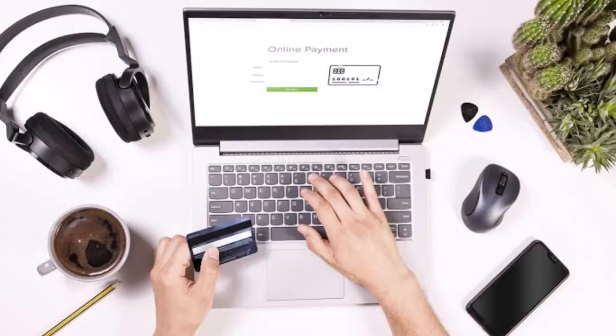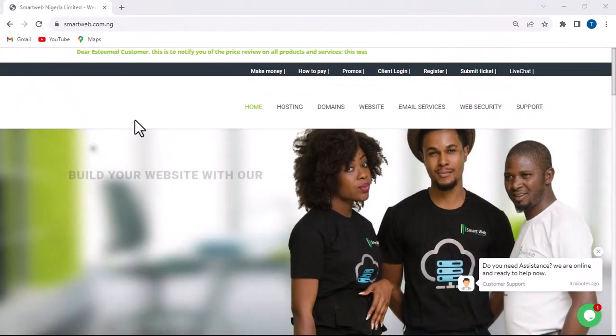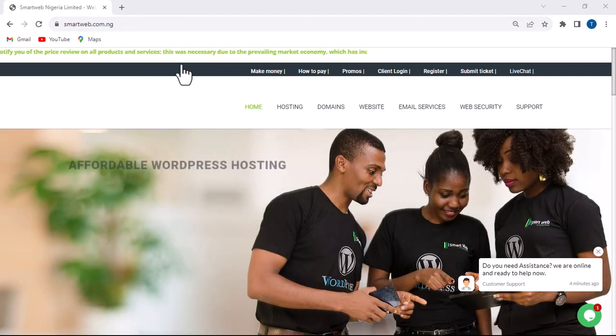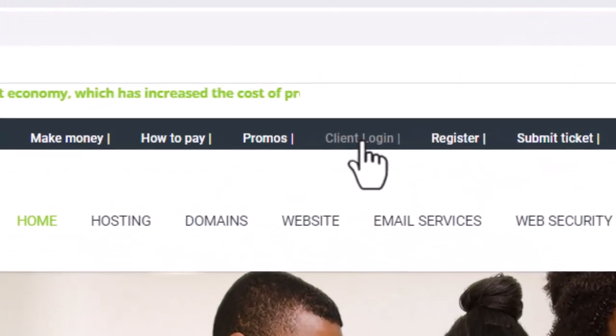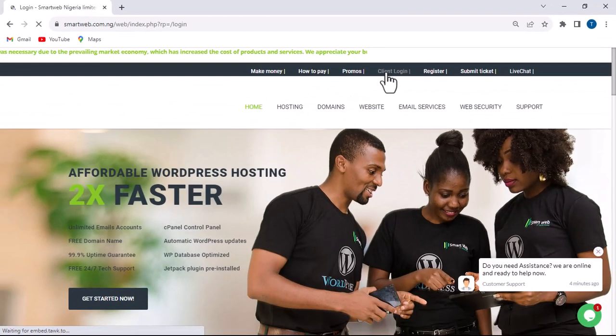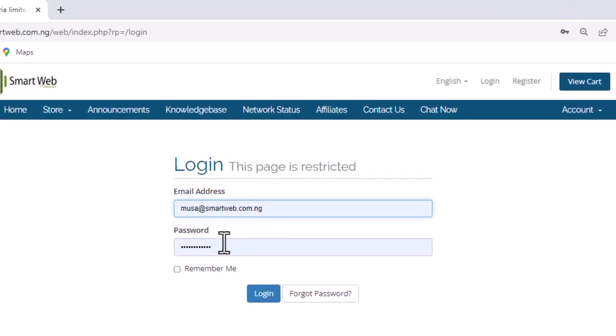So in doing that, the first thing you want to do is to log on to the Smartweb website, which we have here already. When you do that, you go to client login. It takes you to the next page where you have to enter your details. You enter your email address and of course the password as well, and then you log in.